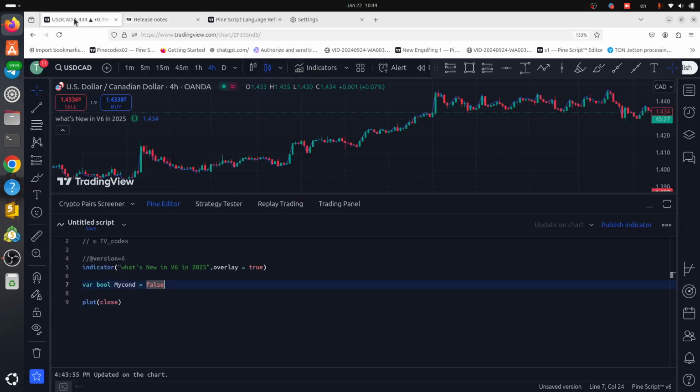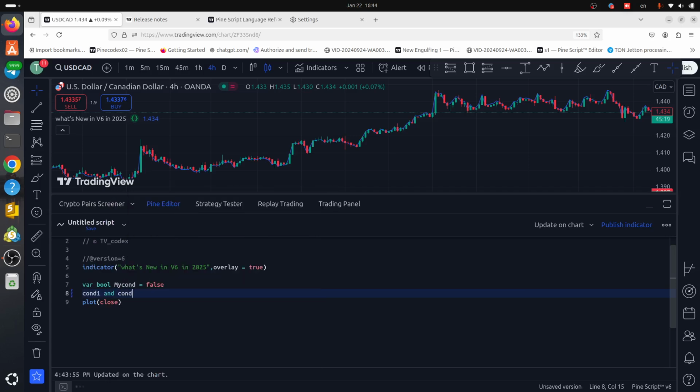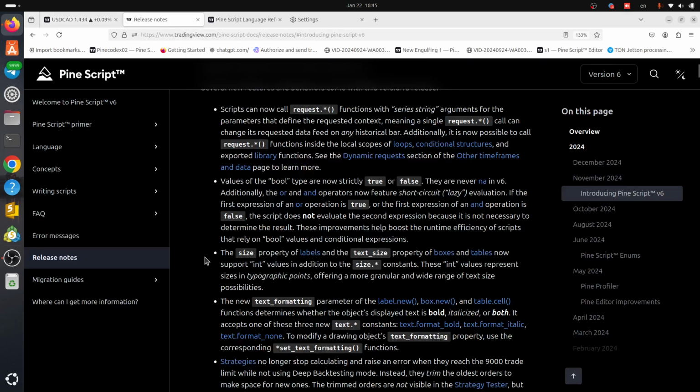For example, here we say cond1 and cond2. Okay, if cond1 is false, it doesn't care about cond2. Or when we add or, if cond1 is true, it doesn't read the second one, because it's already true and does something here. Okay, in version 6, but in version 5 it checks the first and then checks the second. So it's no faster to compile.